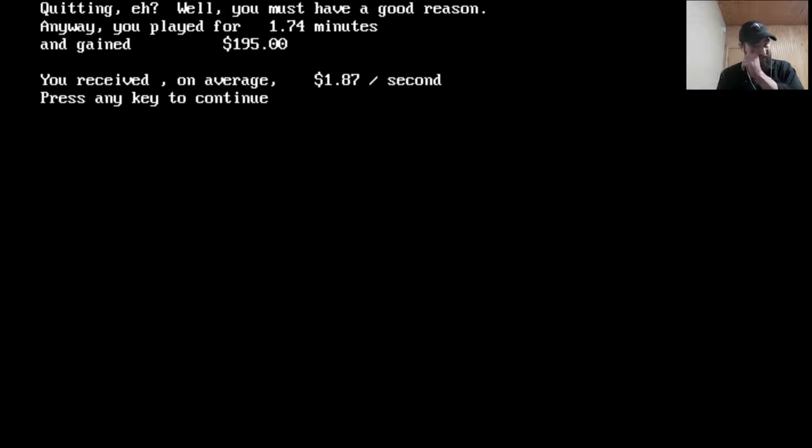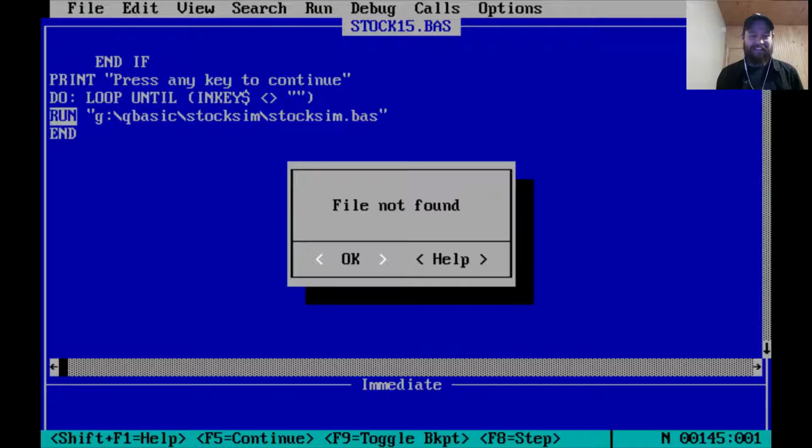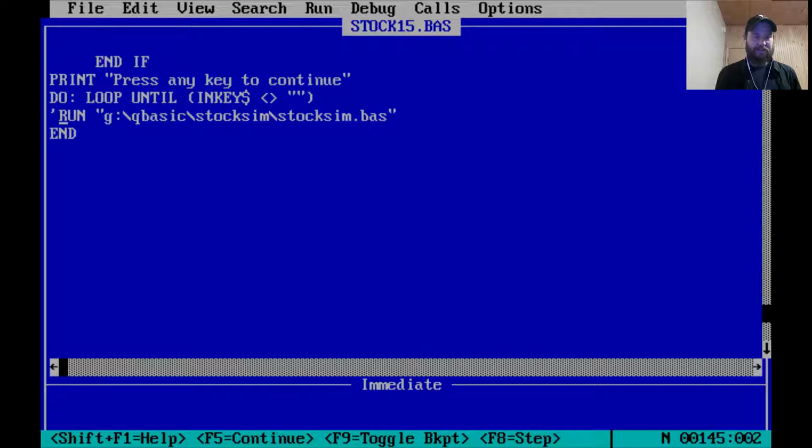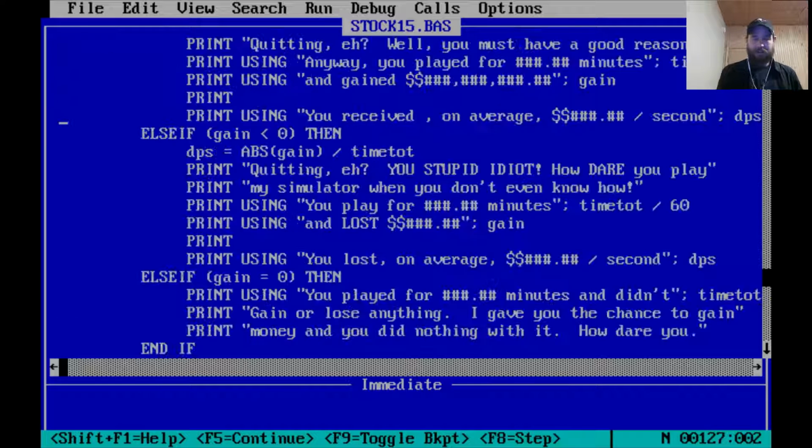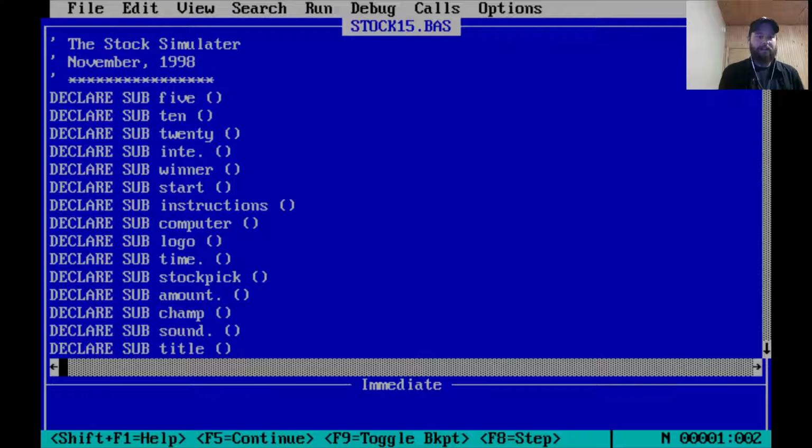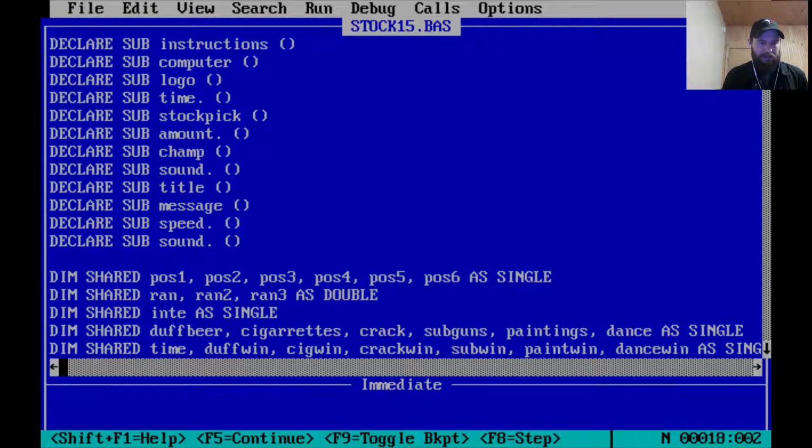Okay. And file not found, of course. Awesome. Okay, let's look at this code here. So now we have a speed dot. Oh, with all these dots, I didn't think speed was a keyword.